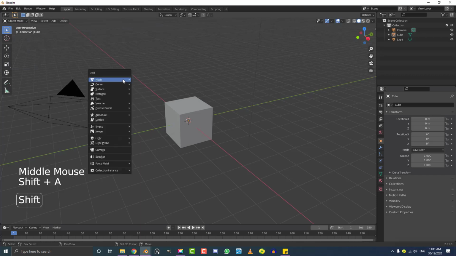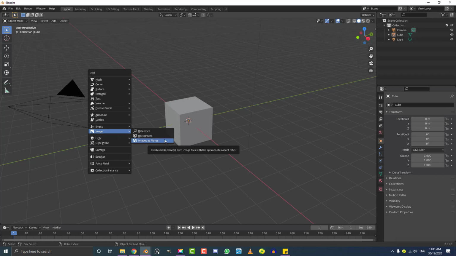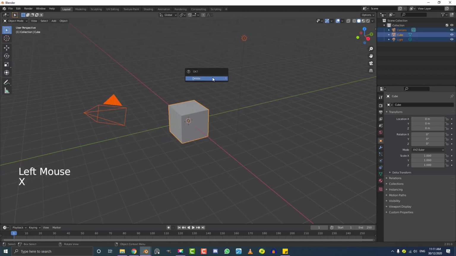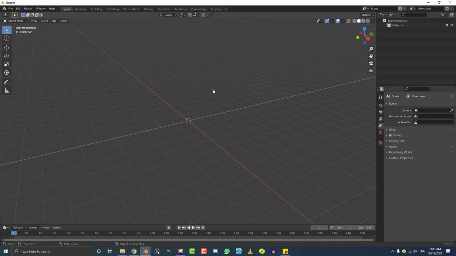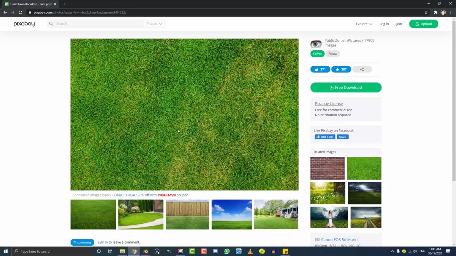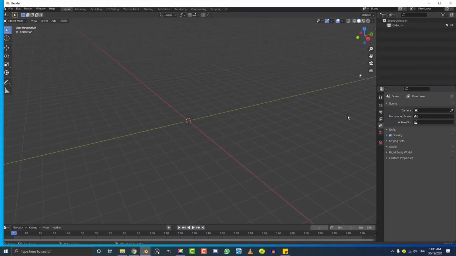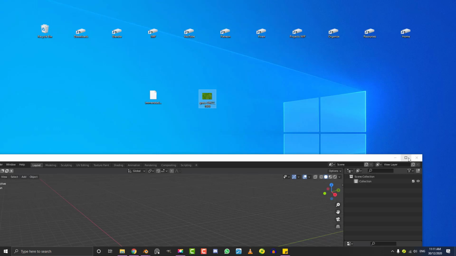So now if we go Shift A, and we go down to the images, we're going to see images as planes as an option. Okay, so with that done, I'm just going to select the default objects here, and I'm just going to delete them for now. And I'm going to import an image as a plane. And now the image I'm going to be using is this one here, which is free. And I'm going to put a link in the description below. You don't need an account or anything. So just go ahead and download it. I downloaded the 1920 by 1080p one, and I just placed that on my desktop, so right there.